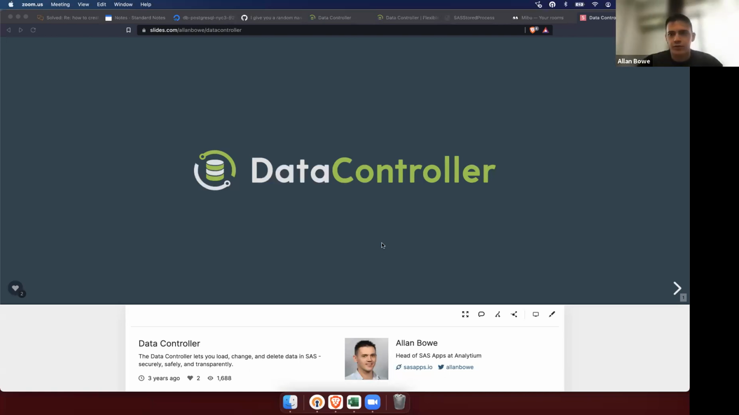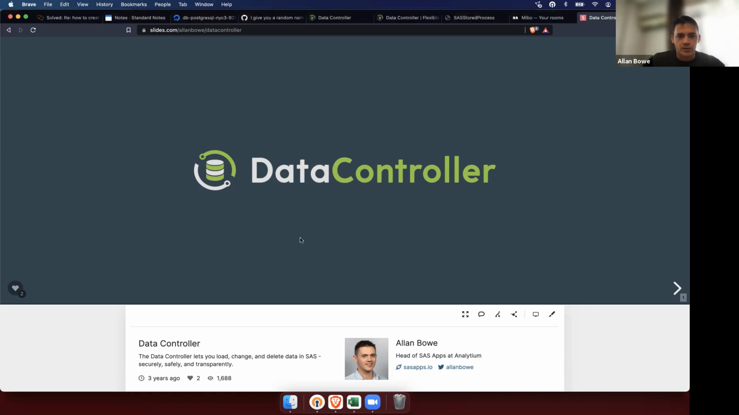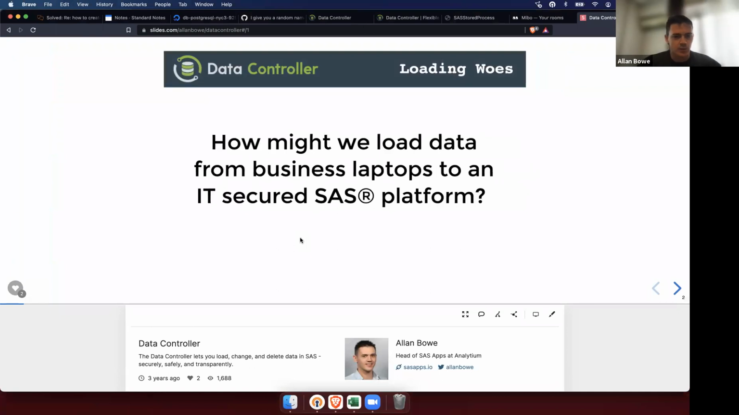Great. So I'm going to go through a few slides and then I'm going to launch into an actual demo. So Data Controller, what is it? It's a SAS-powered web application used primarily for letting you make changes to data in SAS. Probably everyone on this call is familiar with SAS and the challenges of updating data, because data management is one of the primary things that SAS is really, really good at.